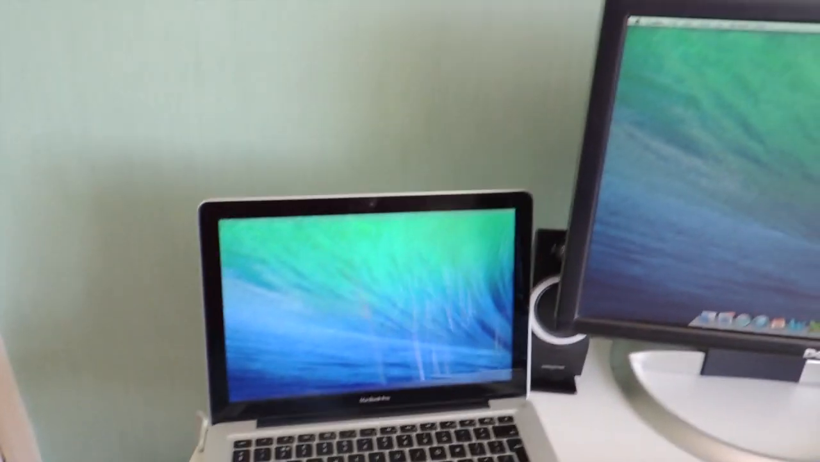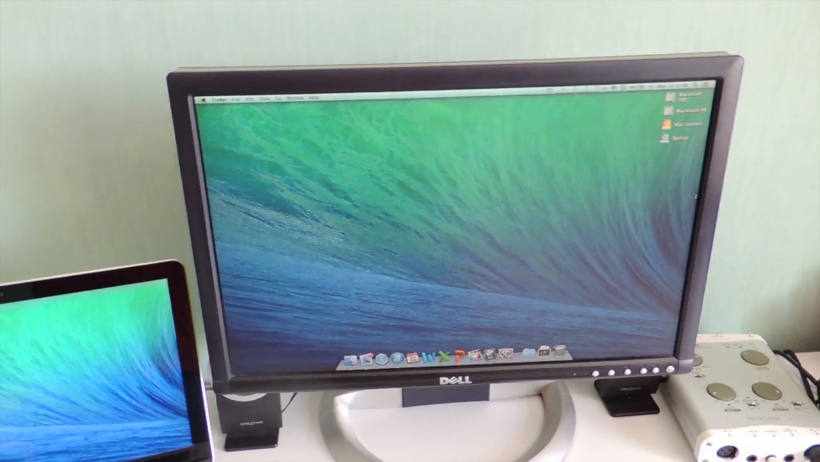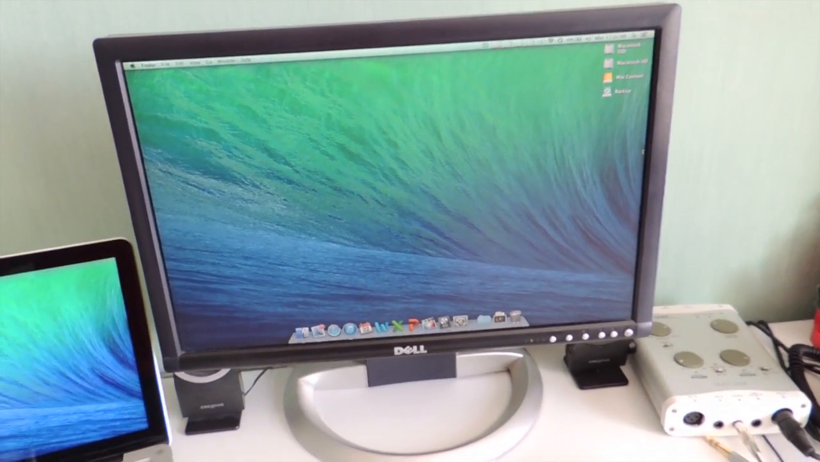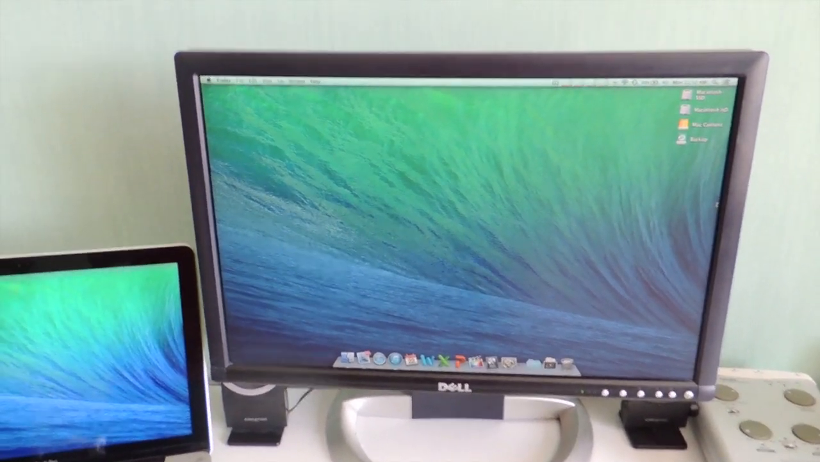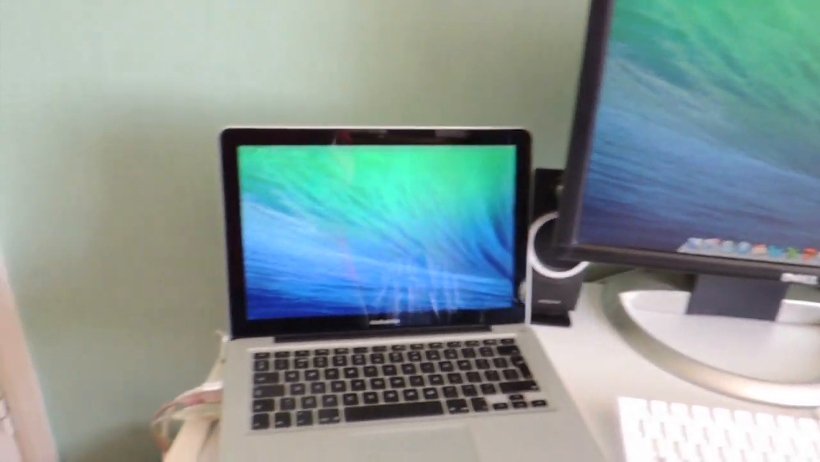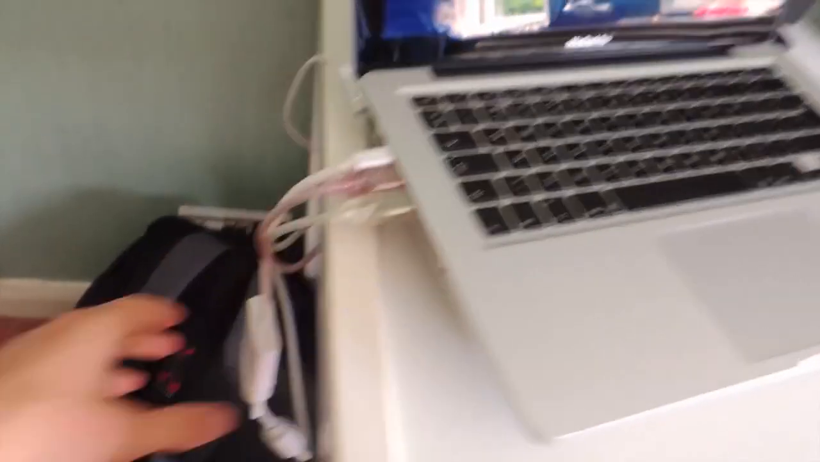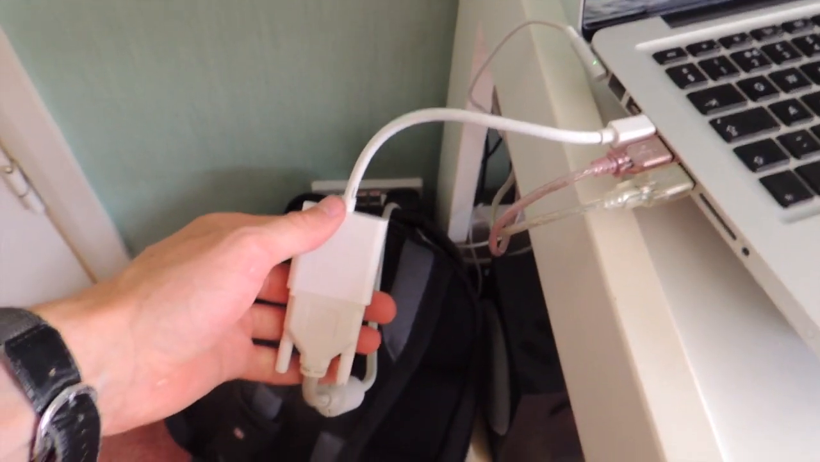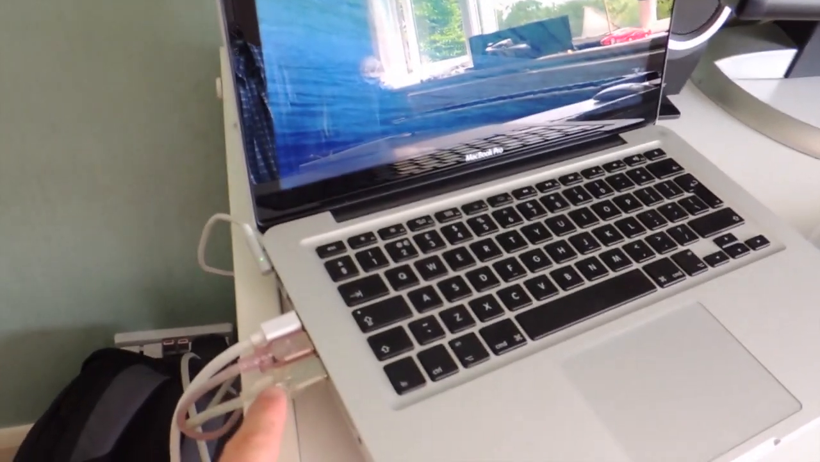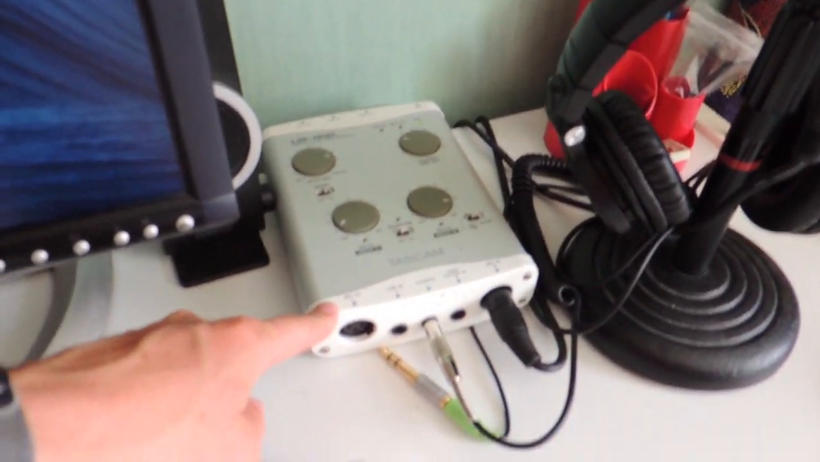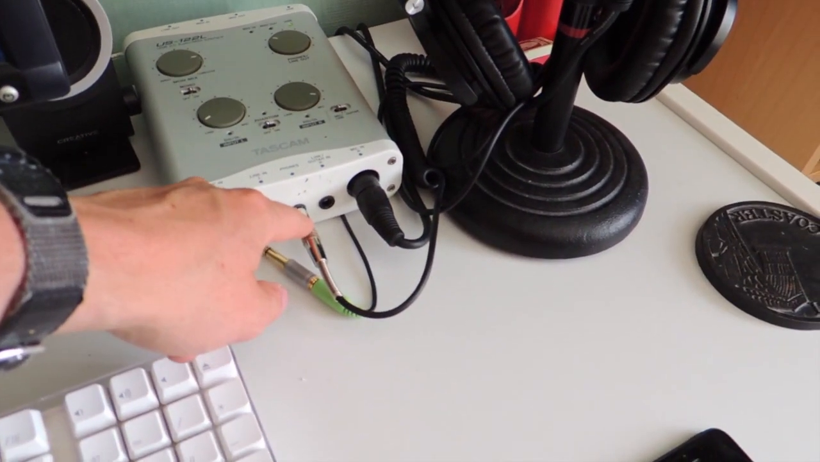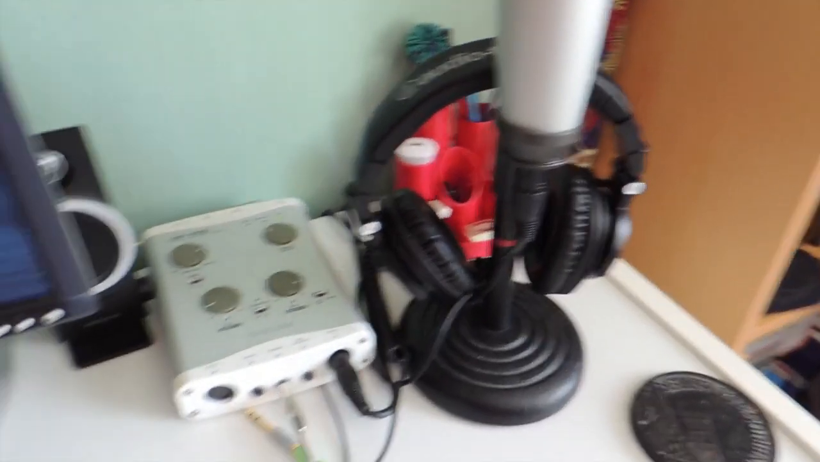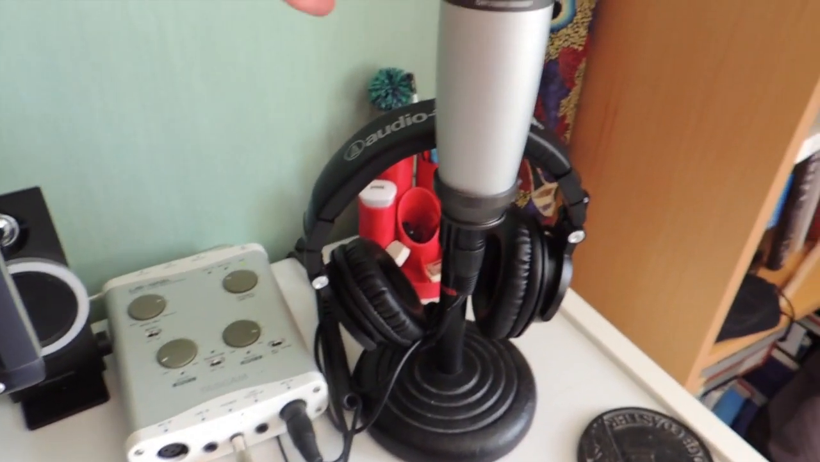So basically, this is linked up to my external display. This is an old Dell 20-inch display. It's linked by a Thunderbolt to DVI cable. That's this thing here, and then DVI goes into my actual monitor. Then this cable is going around the back to my mixer here. My mixer is where I have my output, and also where I can input my microphone when I do my commentaries, and if I want to record anything for my music production.